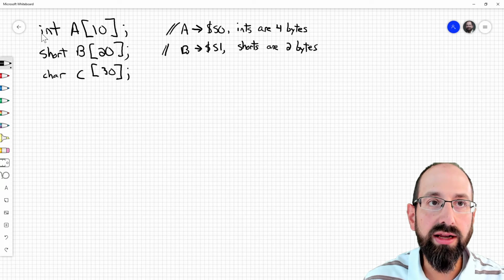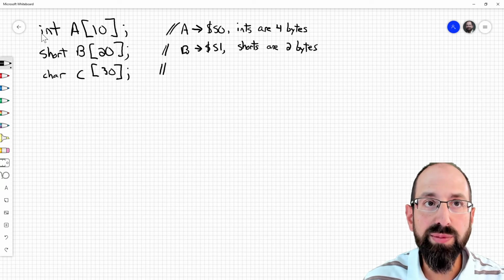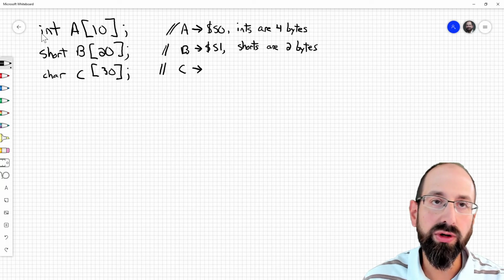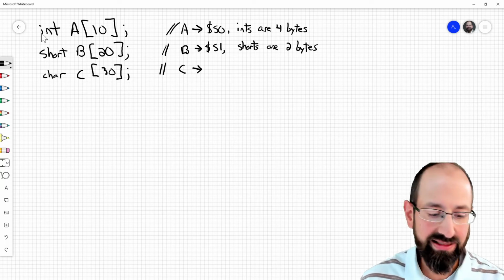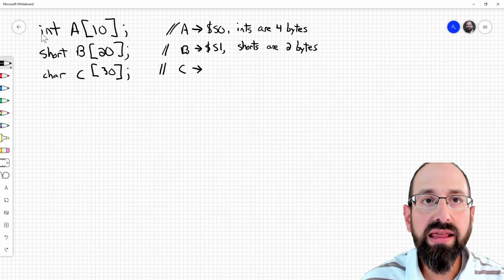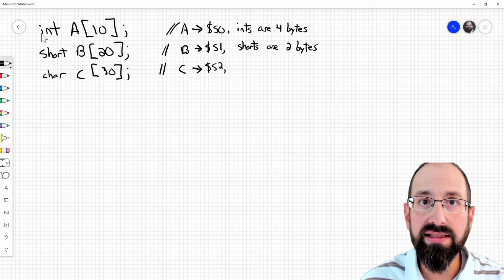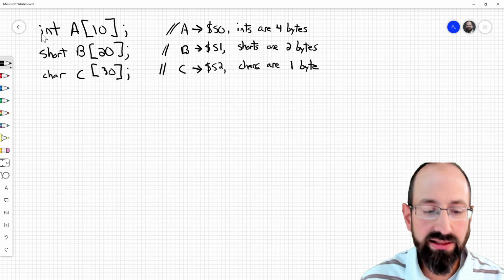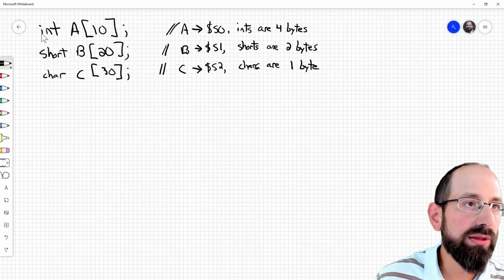The C standard is very clear on the size of these data types, but it uses some language that says our short ints must be at least this number of bytes. It doesn't guarantee that it's exactly a certain number of bytes. And then for C, that's our single byte data type. We're going to map that to S2, and our chars are just 1 byte each. So that's our setup.